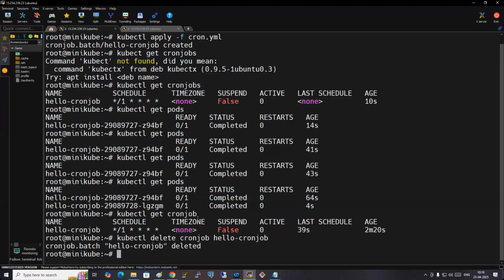So is this clear? Are you comfortable with all the commands of Kubernetes till now? We have been learning so many commands, right? I'll stop it here.